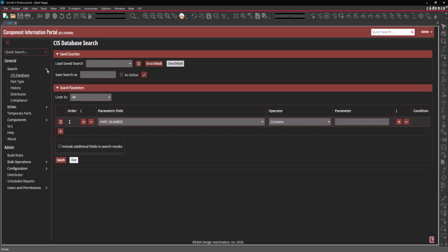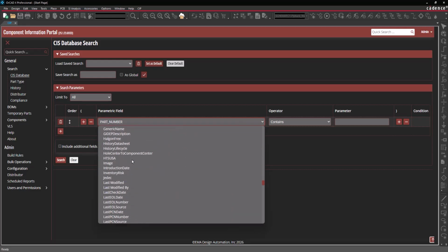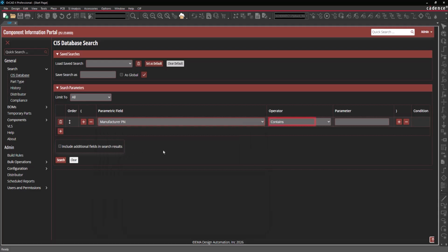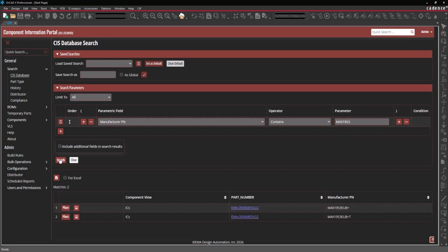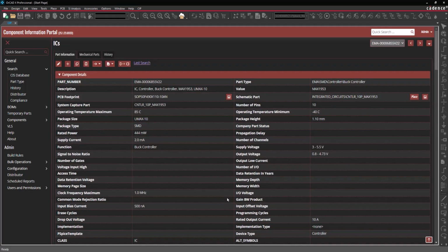A blank search opens. Select Manufacturer Part Number from the parametric field dropdown. Select Contains for the operator. Enter the part number for the parameter and click Search to run the search. A list of parts opens at the bottom of the panel. Select one of the part numbers to view the part properties. View the table of properties.